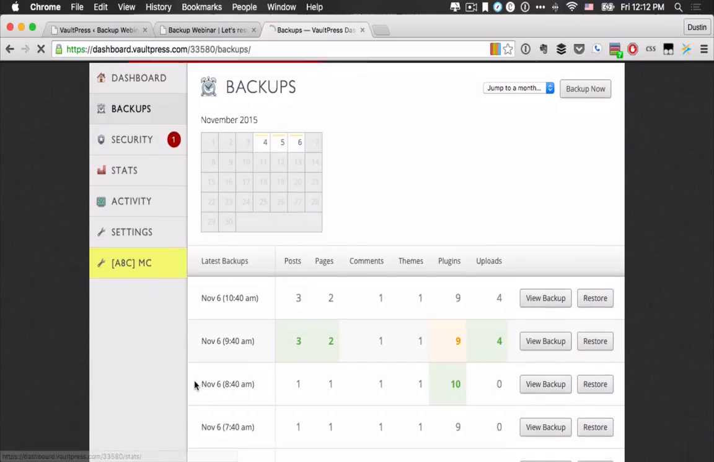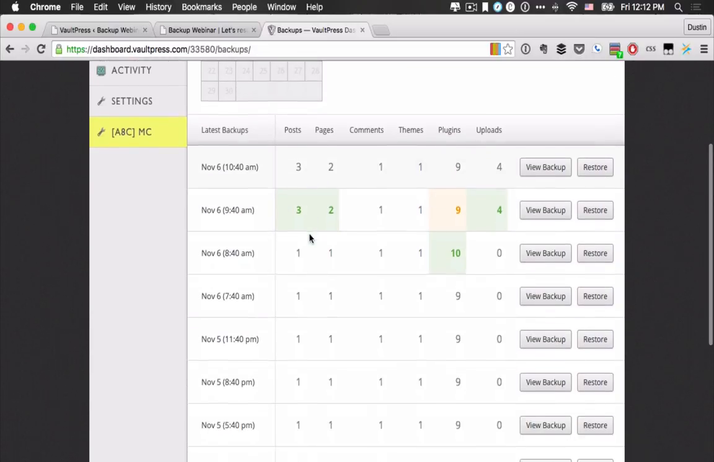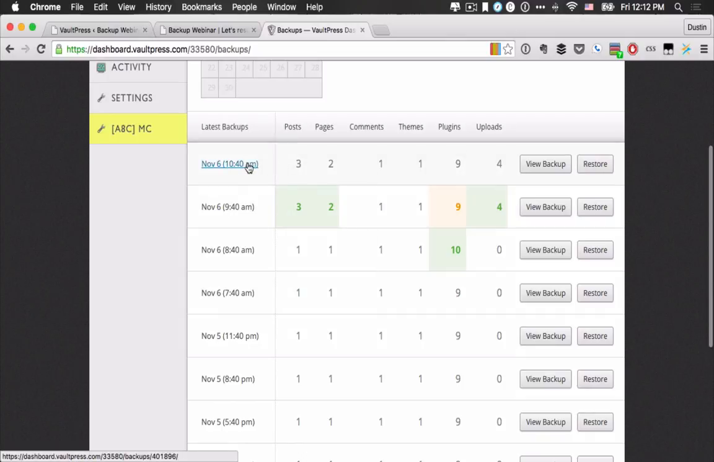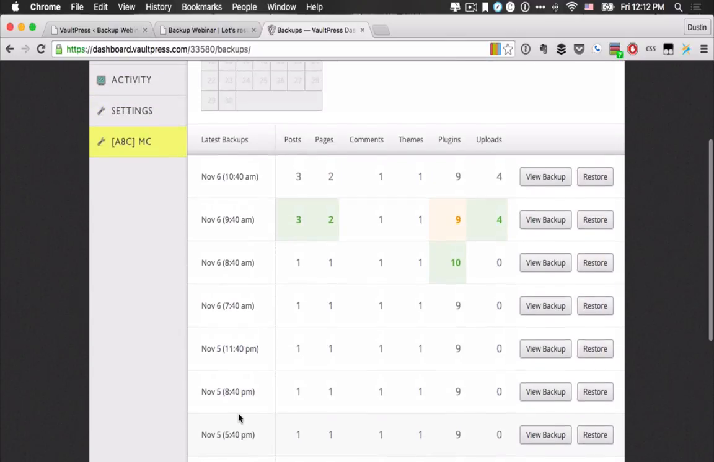So if we go into our backups page, we will see right here that the most recent backup was at 10:40 a.m. It's 12:12 p.m. right now. And it looks like it does major backups when it sees new things. And of course, there's a few dates and times that are missing here. Again, I'm not too concerned about this because there's very little activity. I think also what happens is that there actually have to be visitors to your website for it to trigger the cron job to back up.